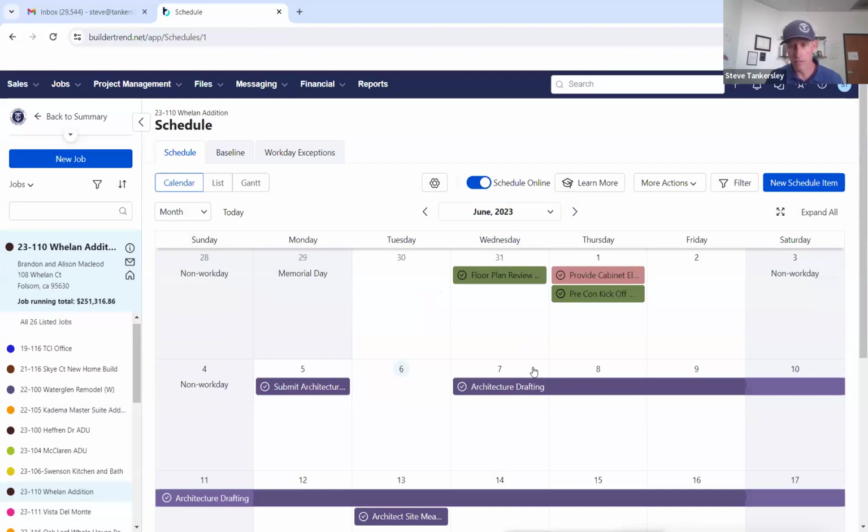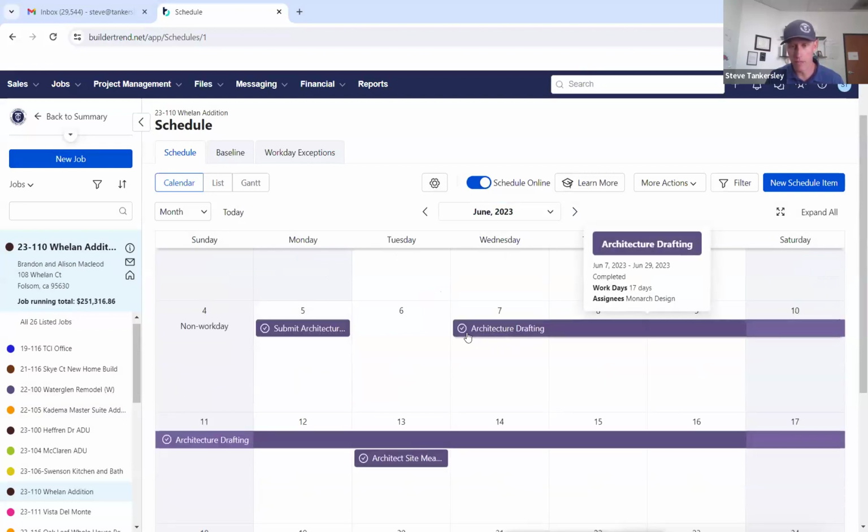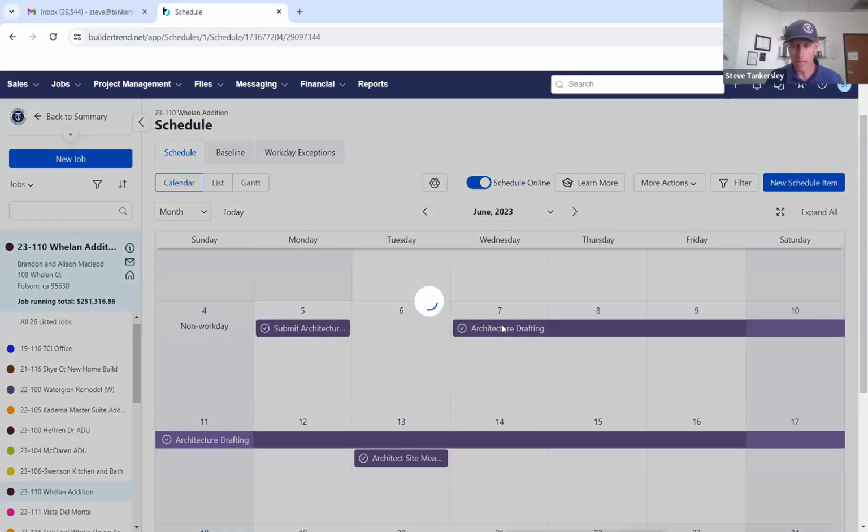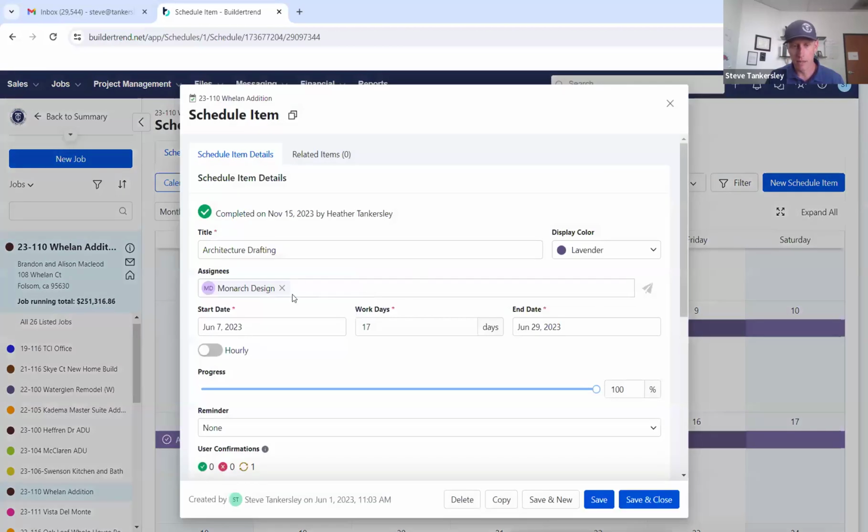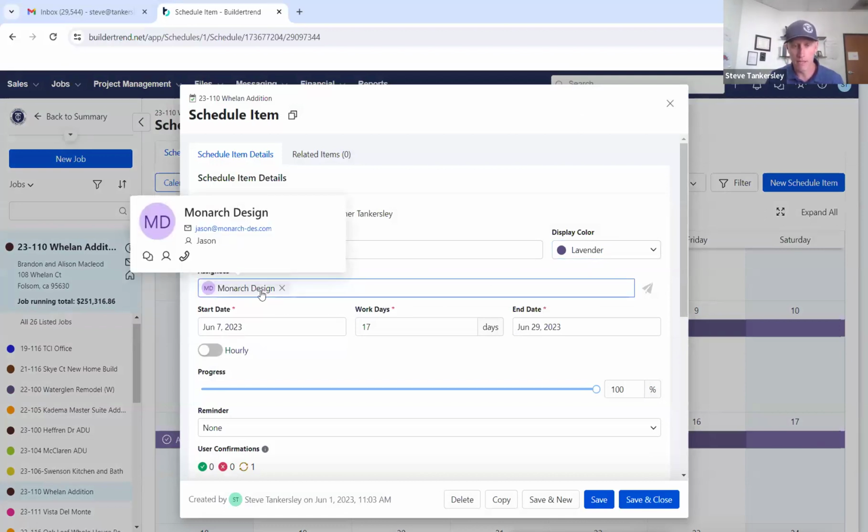I'm not going to go through everything on here, but what you start seeing is by June, we started doing drafting. This little check mark means it's completed. And if I open up that activity, you will see that it's assigned to that vendor and it's a color code. We actually made color codes in our company by trade, so plumbers, blue, for example, is color coded, and then we assign it to that trade.